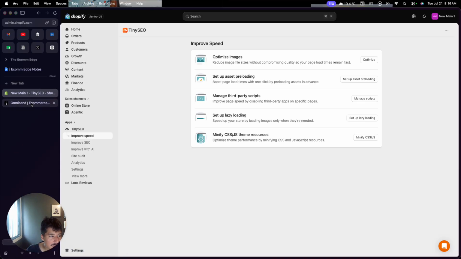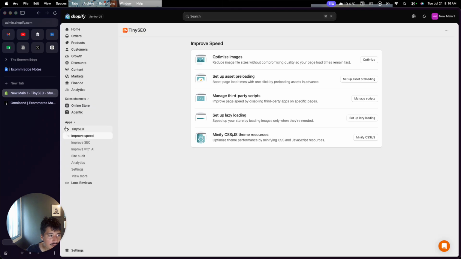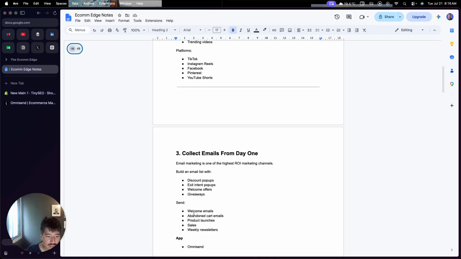So you'll want to use OmniSend for this, and it's a fantastic platform because they already have options to create discount pop-ups, giveaways. They also have automations for welcome emails, abandoned cart emails, and much more. You could create campaigns where you're sending weekly newsletters, etc.